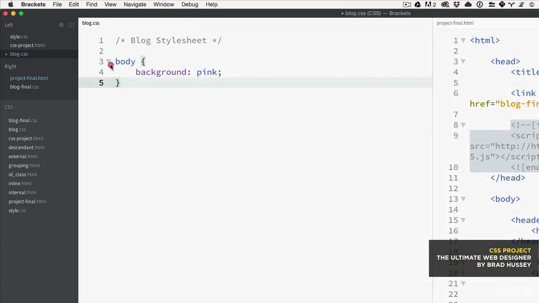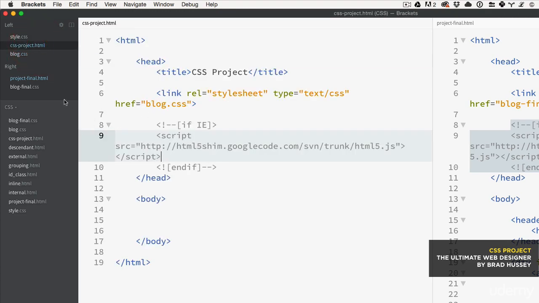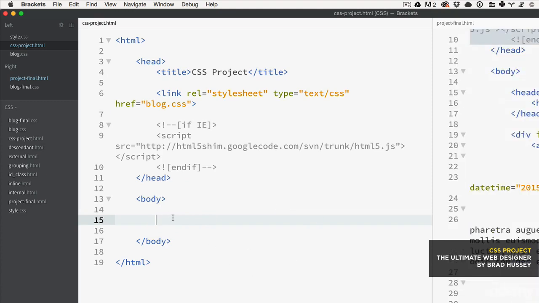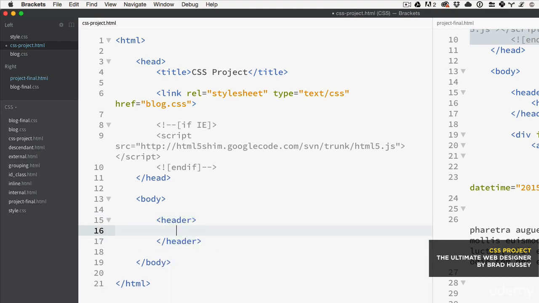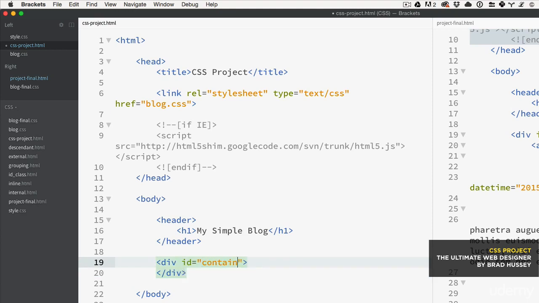The first thing that I want you to do, besides deleting that text, is go to your CSS project.html, and we're actually going to start coding the structure of our blog layout. So the first thing, code an HTML5 header tag. In there, I'm going to add a level 1 heading and say my simple blog. After that, I'm going to add a div with the ID of container. Very simple. And I'm going to add an ending comment here that says the end container ID.